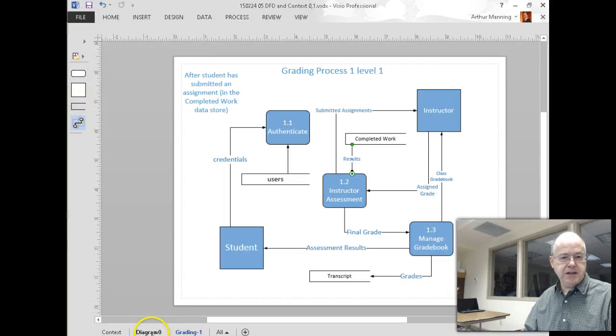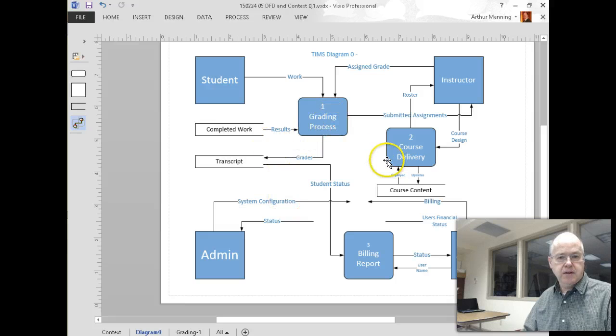And now we've got diagram 0. We've got course delivery. We've got some missing things here. Maybe I'll come back to that. We've got billing report. And I'm going to fix my text here. So on objects, I can adjust the text by character. On text boxes, they all are the same size. We're going to have to come back and fix some missing arrow ends.